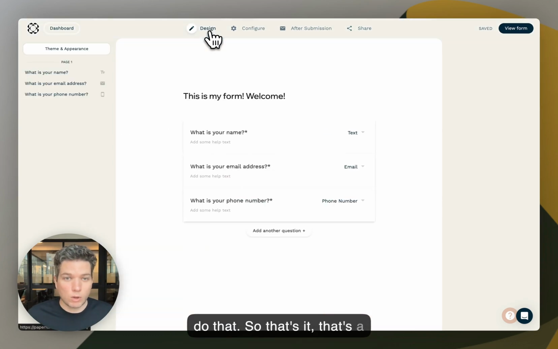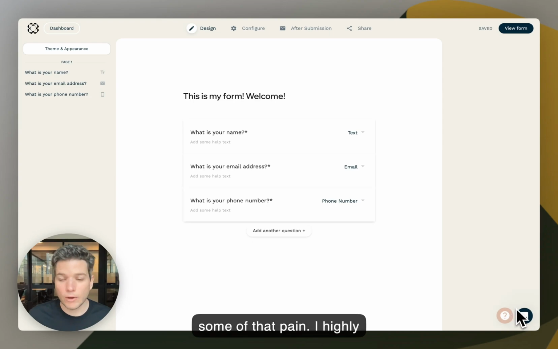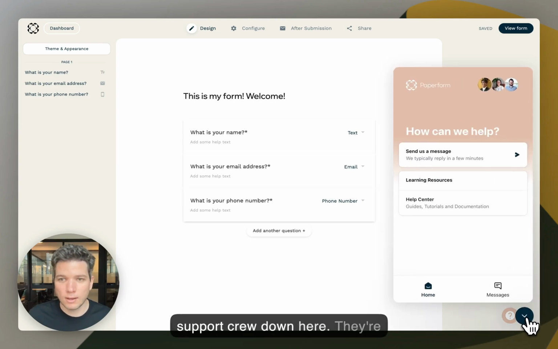So that's it. That's a really quick overview on how you can create a form very quickly with Paperform. There's obviously a bunch more functionality available. So if you ever get stuck or you're curious if something's possible and you don't know, I highly recommend talking to our support crew down here. They're available. They're experts. They're just waiting for you to talk to them. They would love to help you set up Paperform, help you integrate with other services, and use more advanced functionality like our calculations, our scoring, and logic.